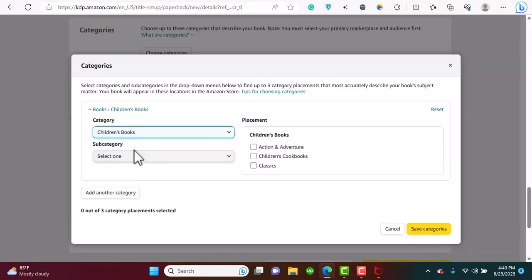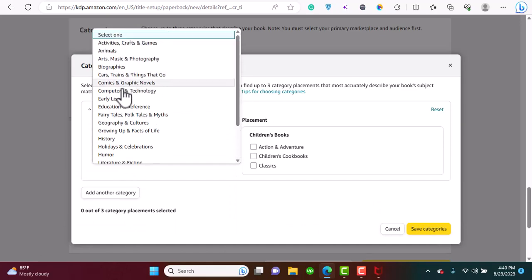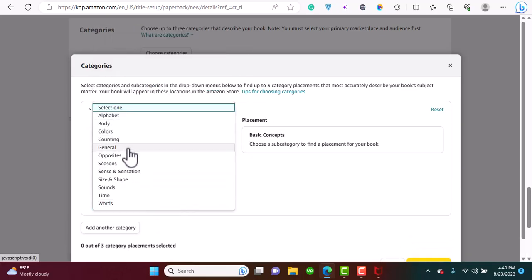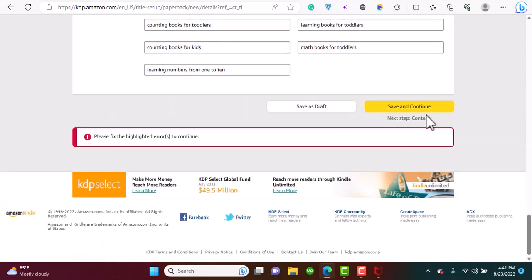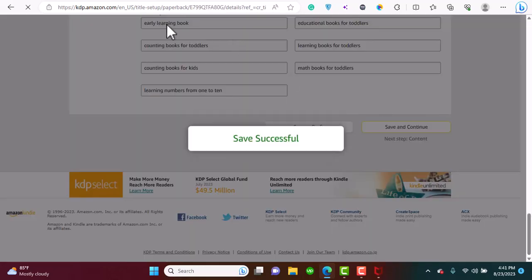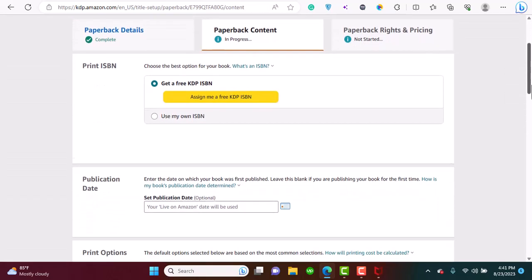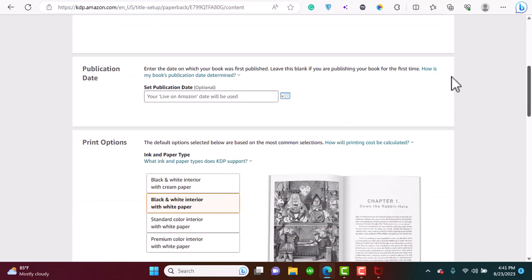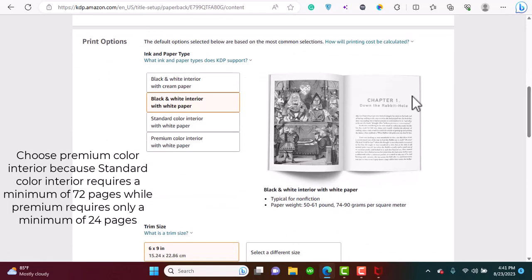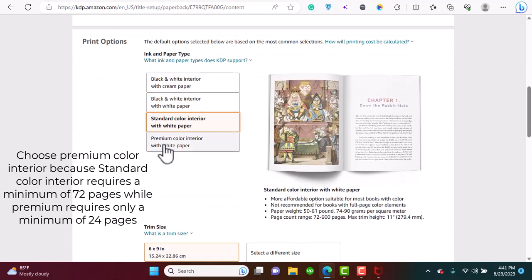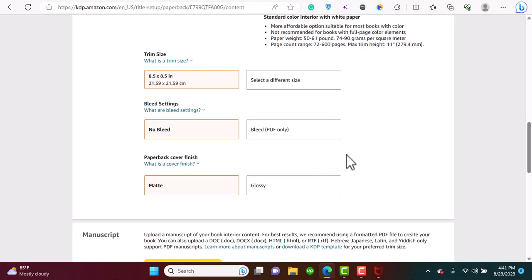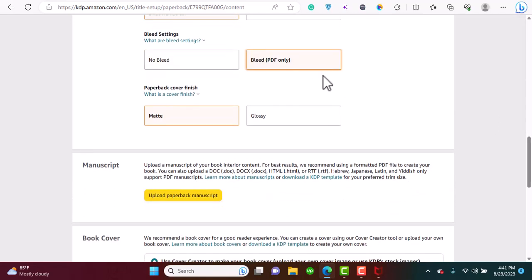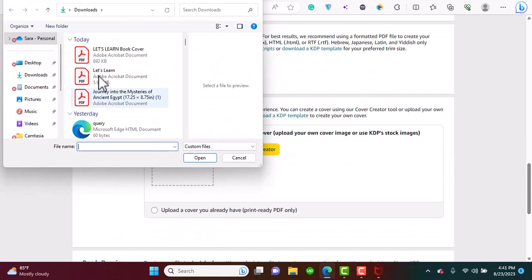Okay, we do need to add a placement, so we're going to click fiction. Basic concepts, counting, both, save. Okay, great. Let's click save. Great, now let's price our book. We're going to click get a free KDP ISBN, and our publication date is going to be today, and we're going to go for standard color with white paper, and let's choose a trim size. Our trim size is 8.5 by 8.5 inches. And there is bleed, so we're going to click this, and you can either choose matte or glossy. I'm going to choose glossy, and I'm going to upload our book.